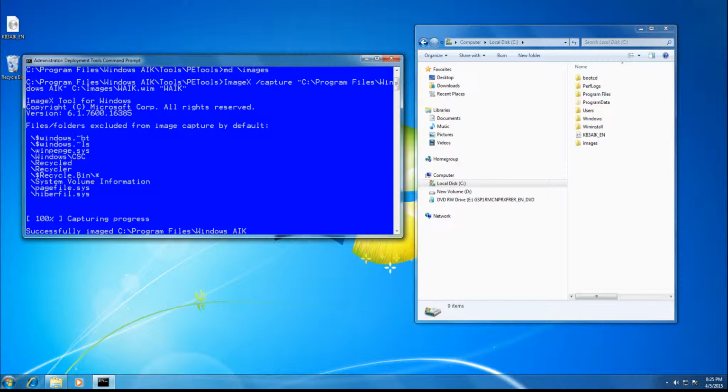Okay, now that that is done, I want to correct something that I said a few seconds ago. The way the command works is we're doing imagex, and our switch is capture, and then we're capturing the Program Files Windows AIK folder. We're going to capture that folder right there, and then we're going to place it in the images folder on our C drive, and we're going to call that file waik.wim.